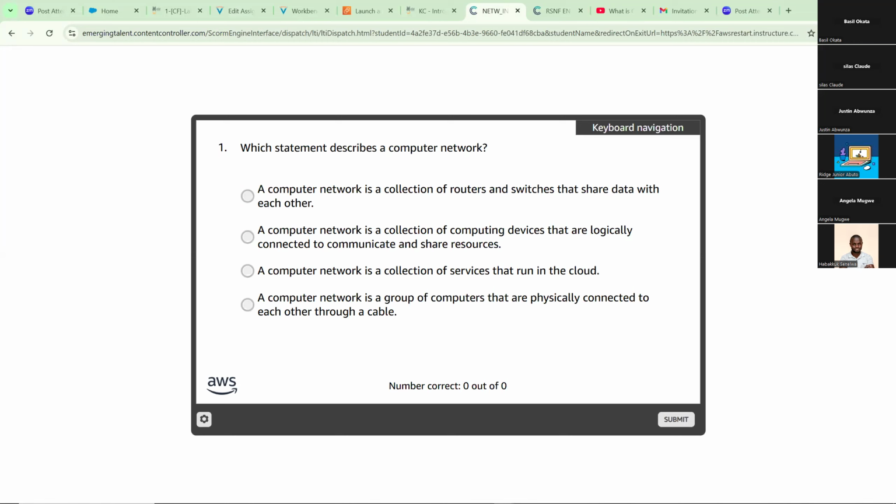Which statement describes a computer network? A, a computer network is a collection of routers and switches that share data with each other. B, a computer network is a collection of computing devices that are logically connected to communicate and share resources. C, a computer network is a collection of services that run in the cloud. D, a computer network is a group of computers that are physically connected to each other through a cable.